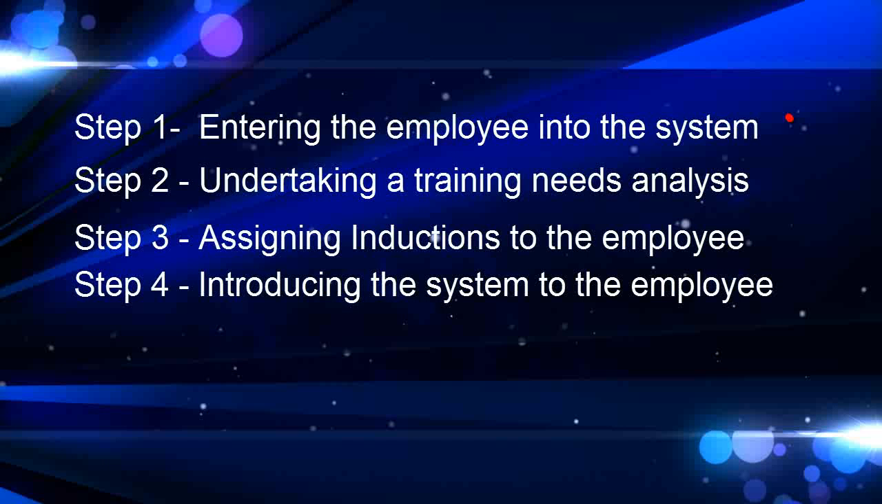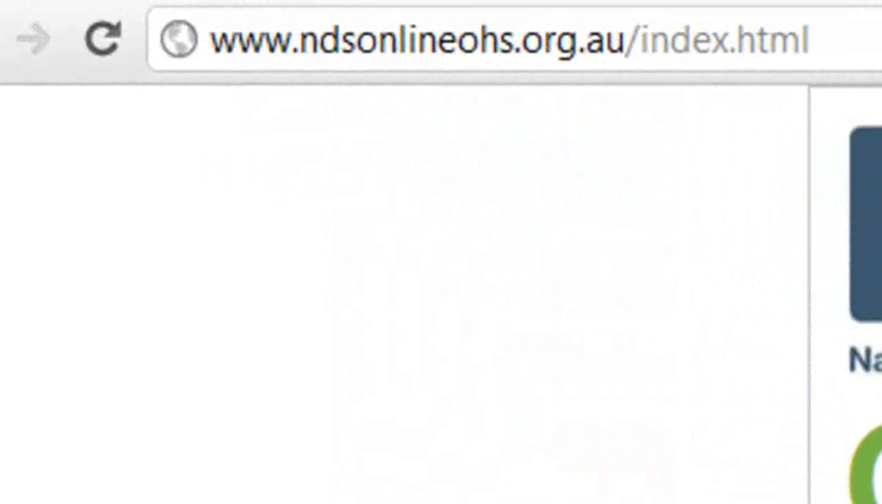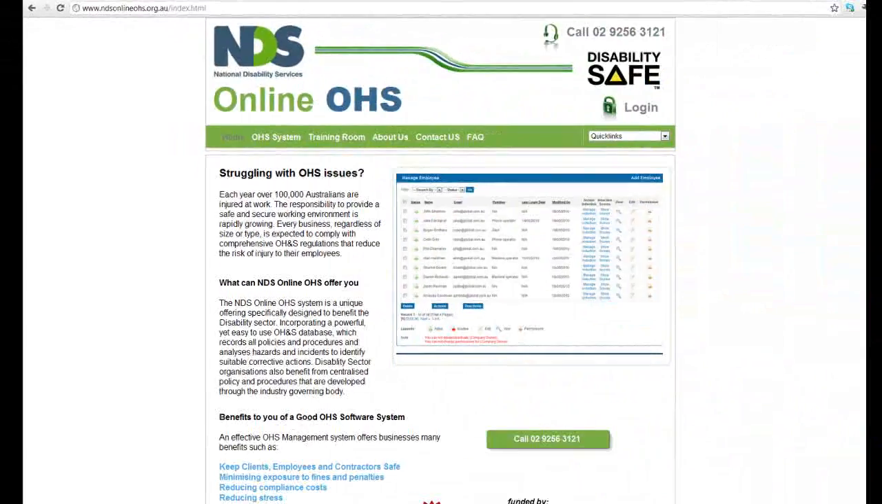Now you have entered the employee into the system. You have identified the inductions and trainings needed. You have assigned the identified inductions. The last step in the process is introducing the system to the employee, so they know how to undertake the inductions and also how to obtain any documentation needed, or to log a hazard or an accident. The online WHS system has developed a tutorial to help you with this process.